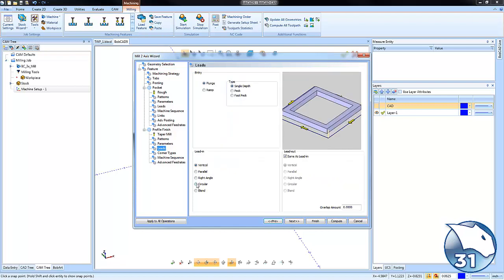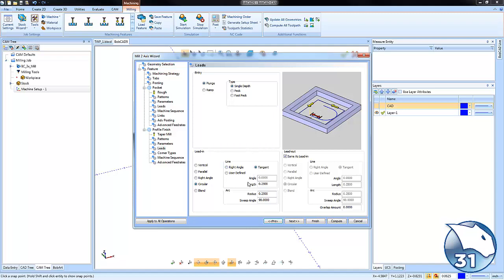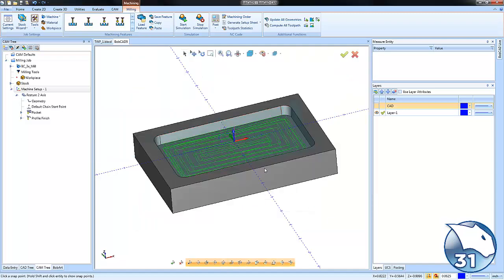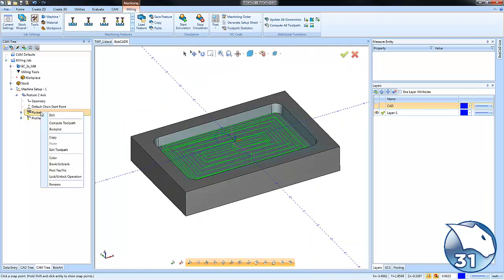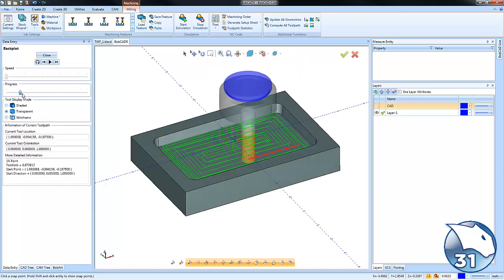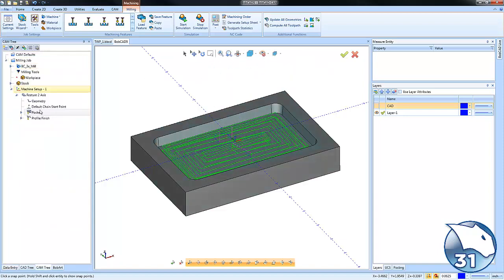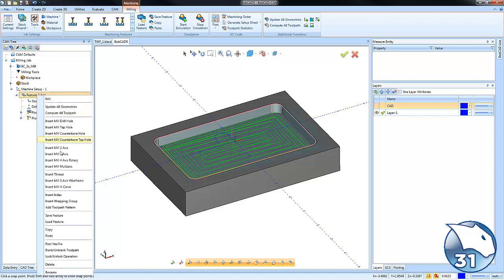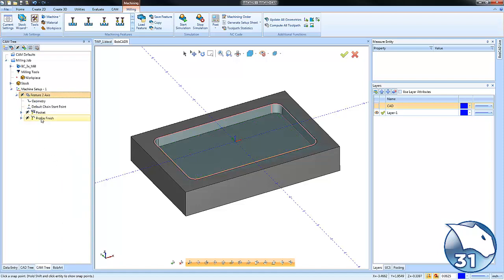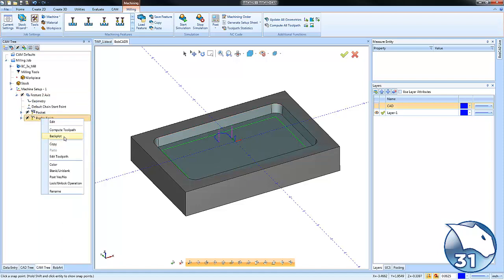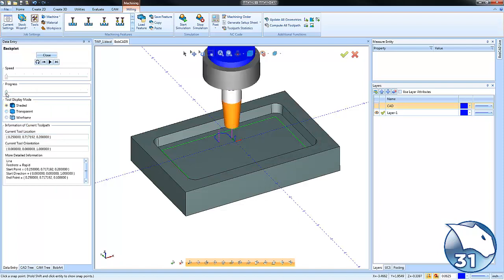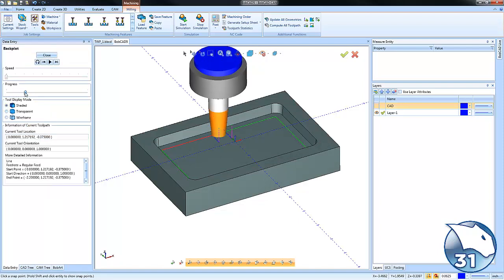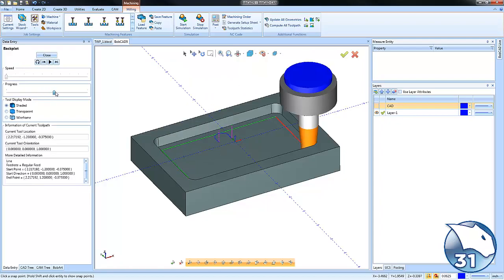Other than coming in and adjusting the lead in and lead out, we'll just hit compute. And really, that's just about it. We'll come in and run the pocketing routine to remove the bulk of the material. And then once we're done, we'll come back with our finish pass here with a tapered cutter in order to put the draft on the wall. Using tooling to put draft on the wall is a very easy way to accomplish a tapered wall pocket.